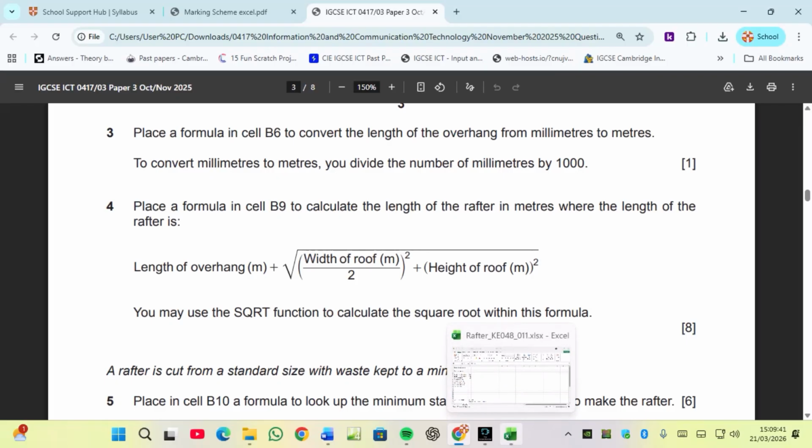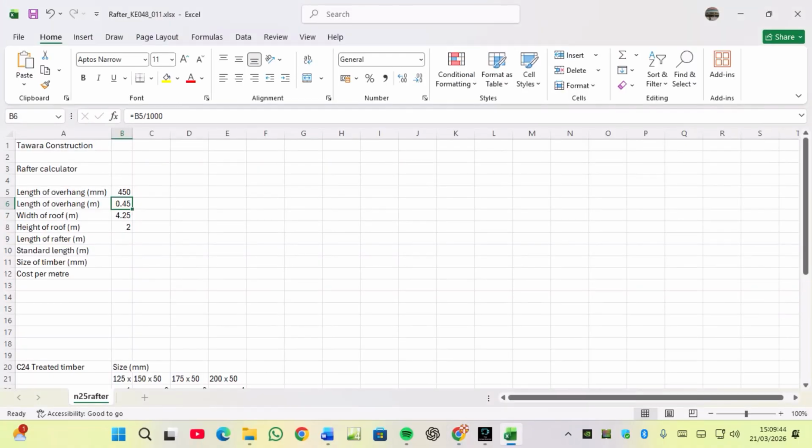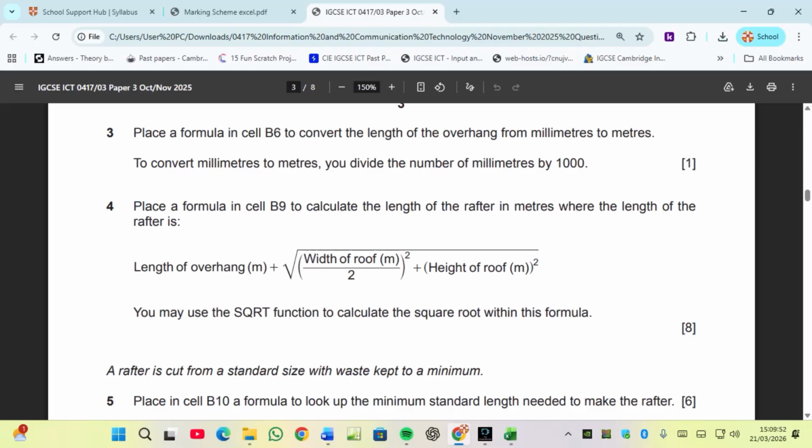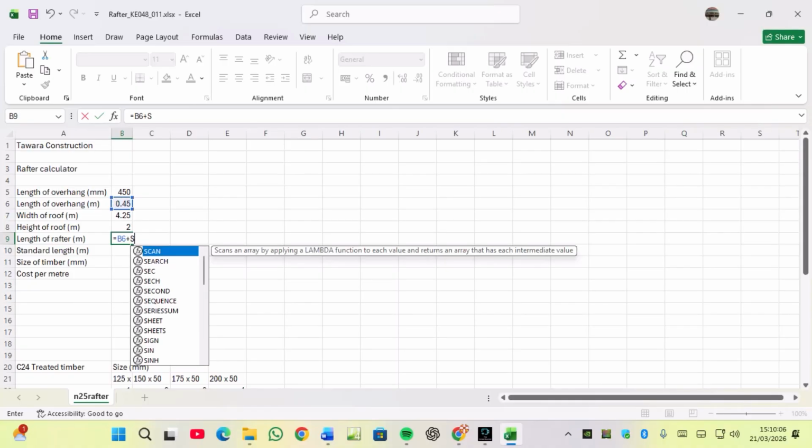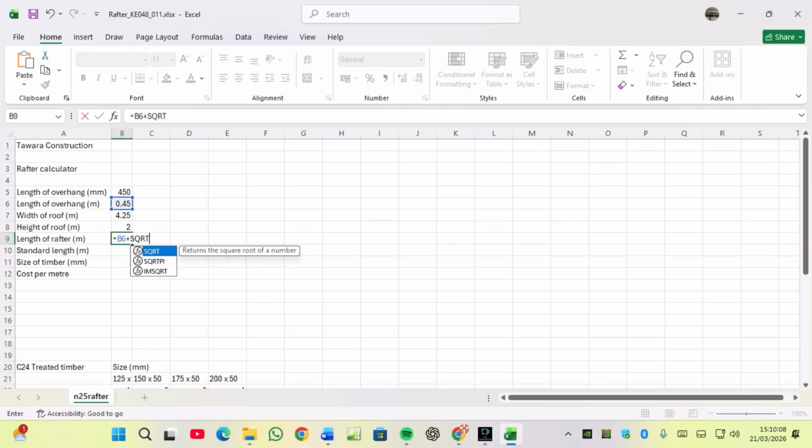So a formula starts with an equal sign, then the length of the overhang. This is now B9. The length of the overhang is this one here, which is in meters. So you start a formula and take the length of the overhang in meters plus the square root. SQ, that is square root, double tap, it opens the bracket, and then you have to enclose all the rest of the formula in its own bracket. This first bracket is for the square root.